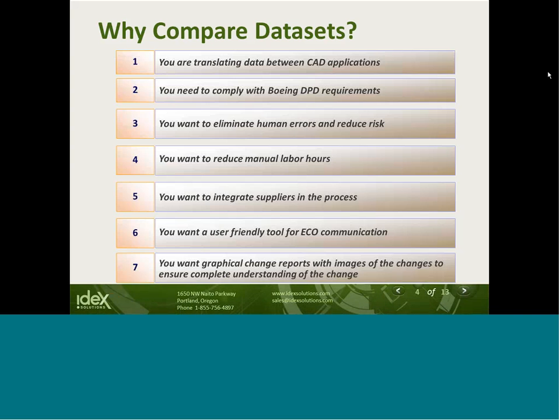The other main application is engineering change management. In other words, comparison of Rev A, Rev B data sets and documentation of your engineering changes. So those are the two applications for the Kubotek Comparison Suite that we'll look at today. Let's start with a little description of why you would compare your data sets.